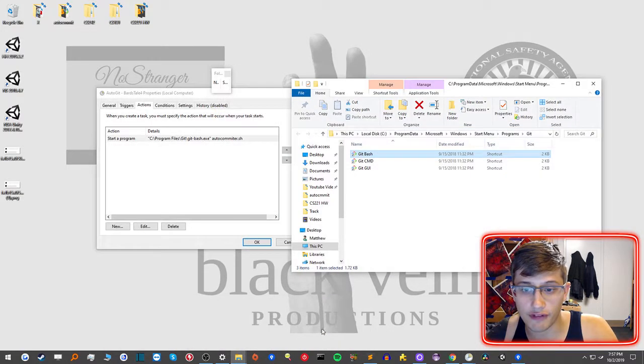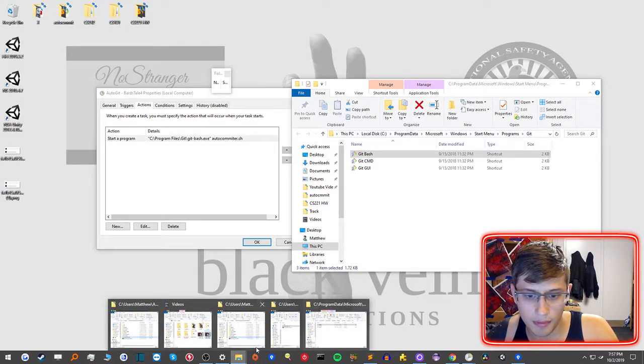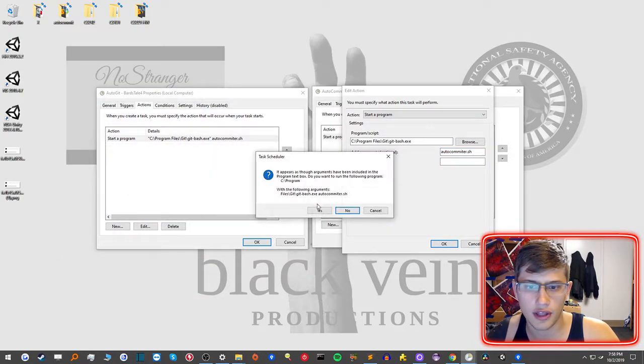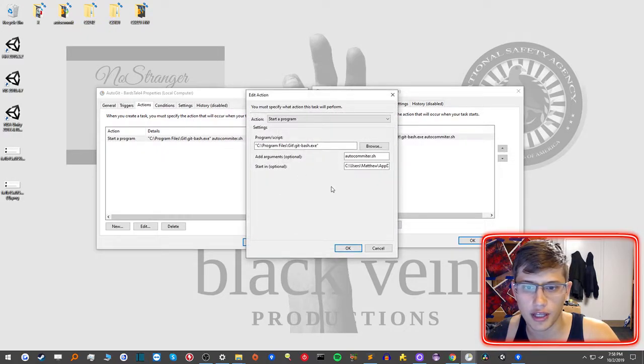And where I got that from is if I pull up our track folder right here, this program that we're trying to run, that we double-clicked before but now we want the computer to run, is called Autocommiter.sh. So that's exactly what you're going to type into this box here. Okay, and I believe that is all the settings that we need. Let me double check that. Oh, excuse me. You do need to include quotation marks around this. And then when you choose Start In, you need to choose the folder or directory that Autocommitter is located in.